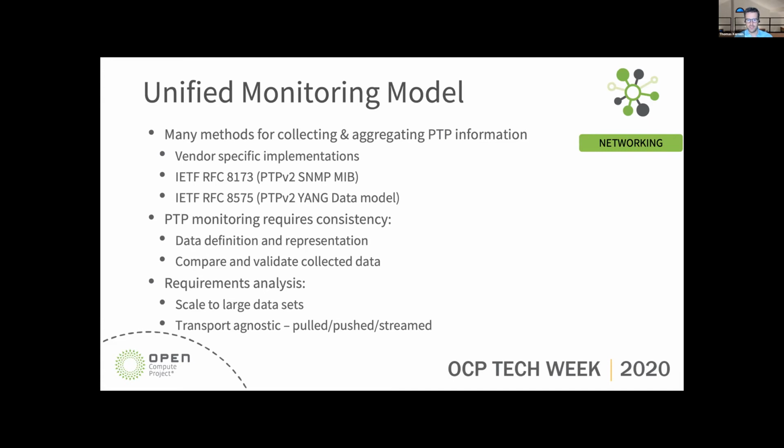Fortunately, there are a couple of RFCs that exist. So 8173 for PTP using SNMP MIB. Now, that's a good, let's say, baseline, but as we all know, in 2020, MIBs and the sizes of these networks and the number of fields that you could have may imply quite a bit of work to get that running. The other approach that's been taken is the 8575. So there's a YANG data model that's defined for PTP v2. And that was done a couple of years ago and has some basis in there to work upon.